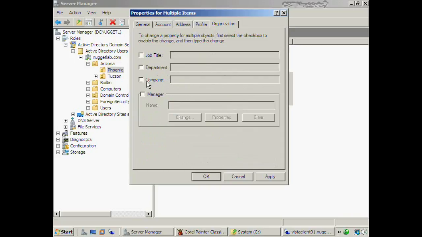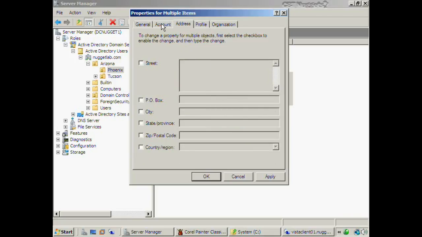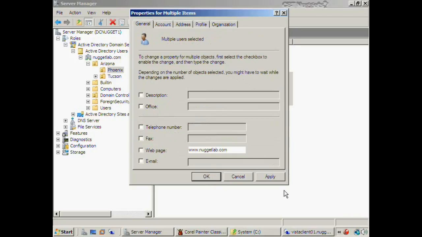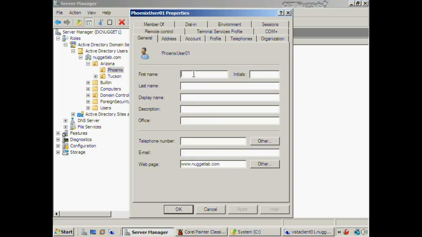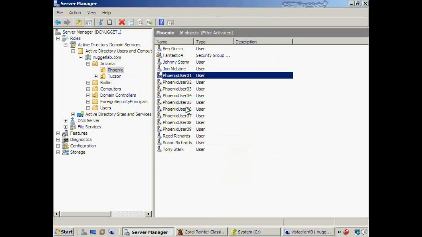In their organization, I can just say department, Phoenix Operations. Okay, so just keep in mind the different kinds of things that you can select from here to change multiple items at once for any given user's account. Now, once I have done that, I can go back to an individual user account, go back to, for example, organization, and any of the users that I had selected in the previous view would also have Phoenix Operations for their department.